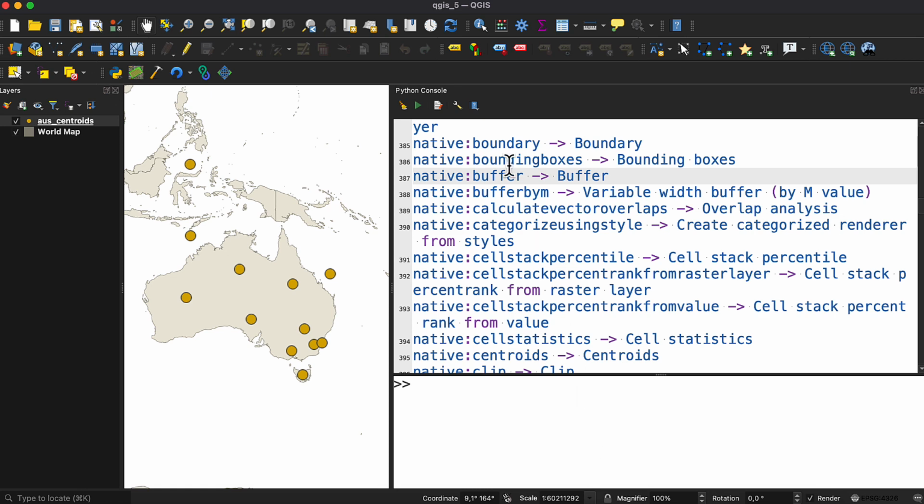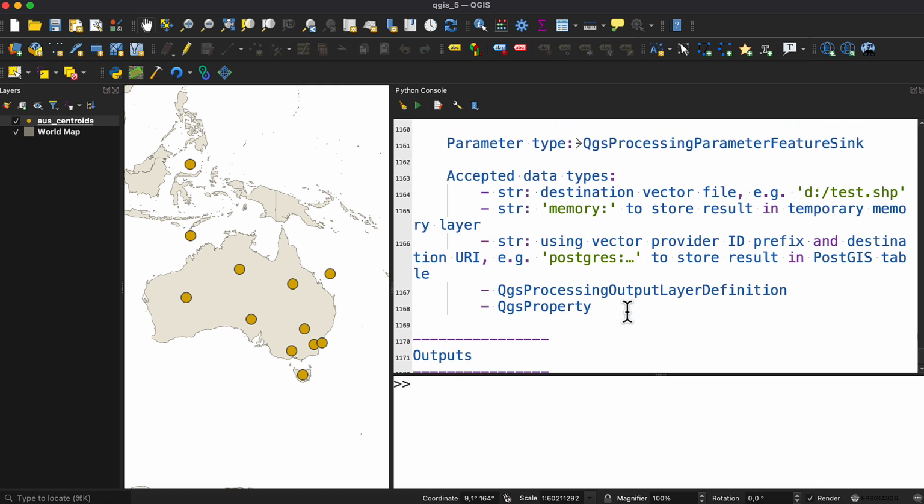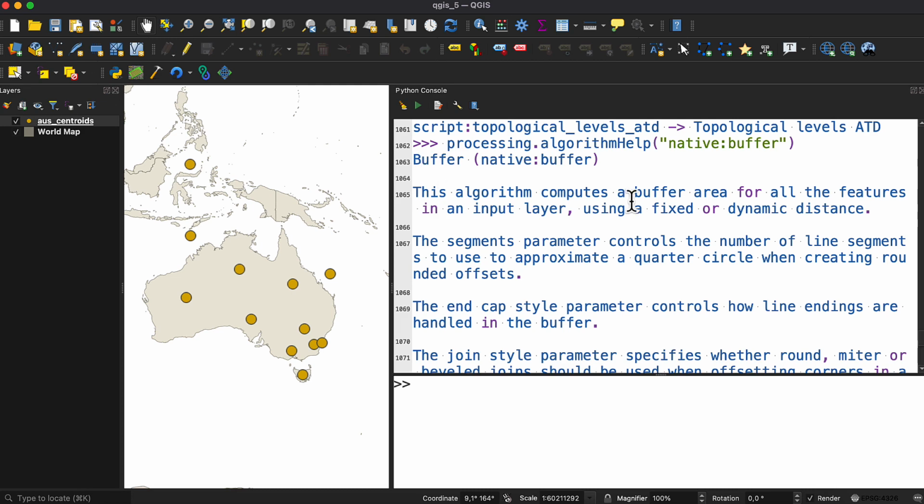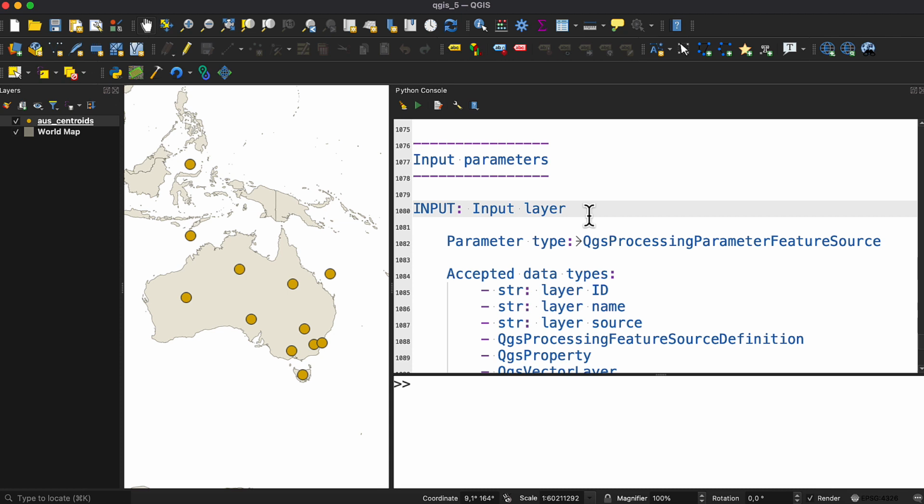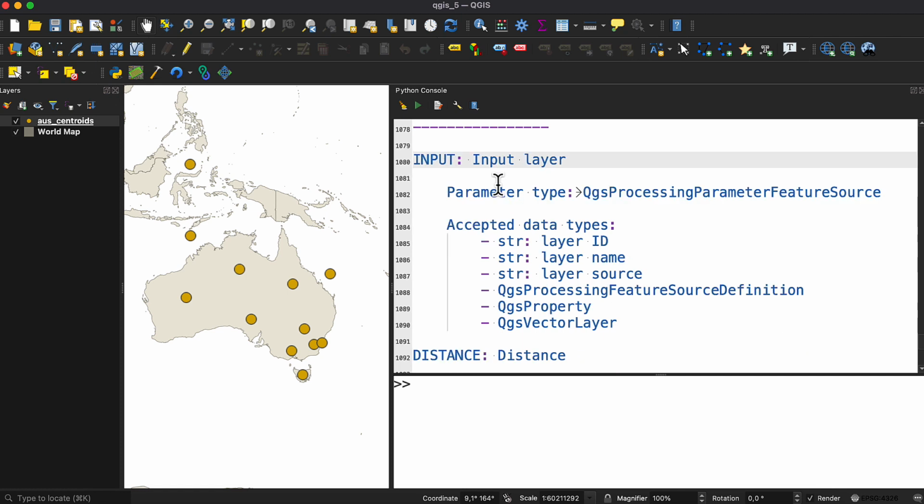So before running the tool, let's get the help about this tool. How can we get help, a description of a tool, using its ID? We need to write processing.algorithmHelp, and as a parameter we use the ID of a tool. Let's press enter, and here it is. As you can see, here is the description of the tool, then you have the input parameters. And of course, for each input parameter, you can read some description, the accepted data types, parameter types, and so on. So for this tool, we need the input parameter, input layer, and the output layer.